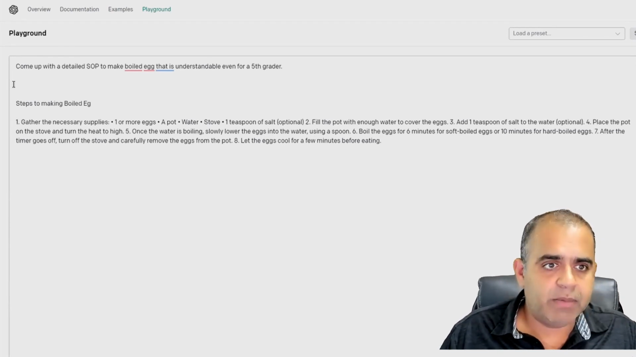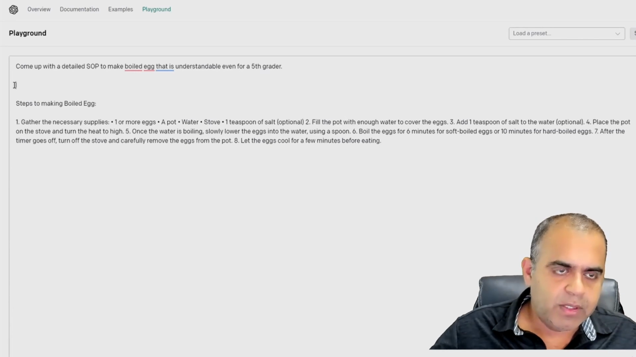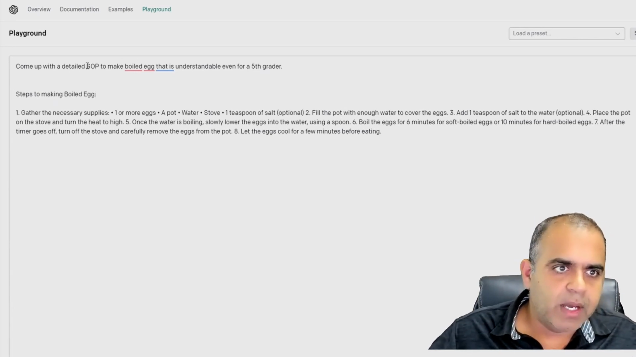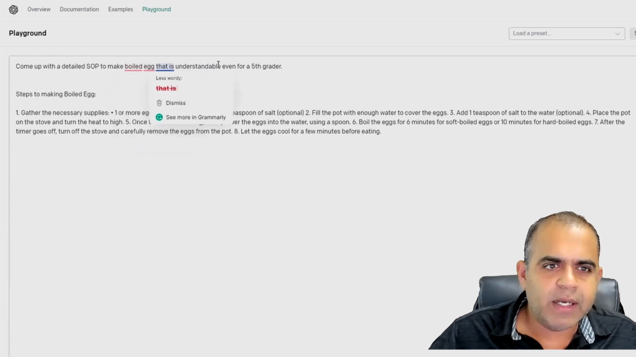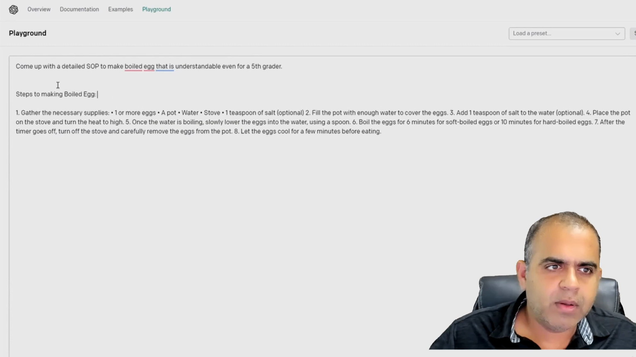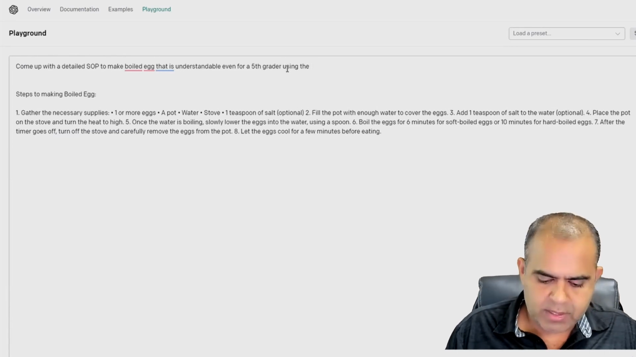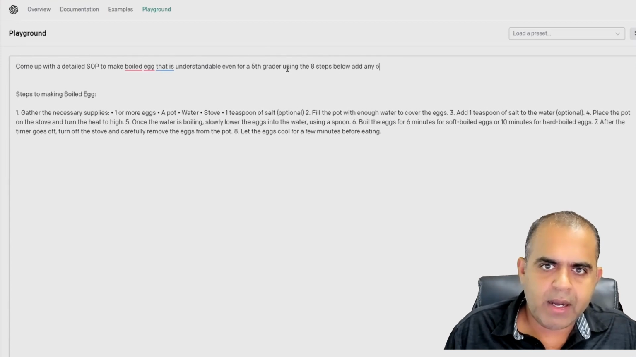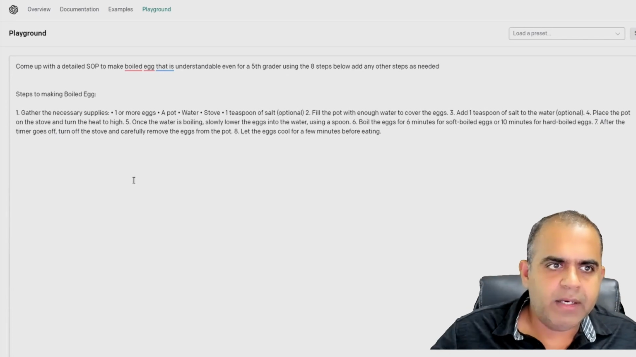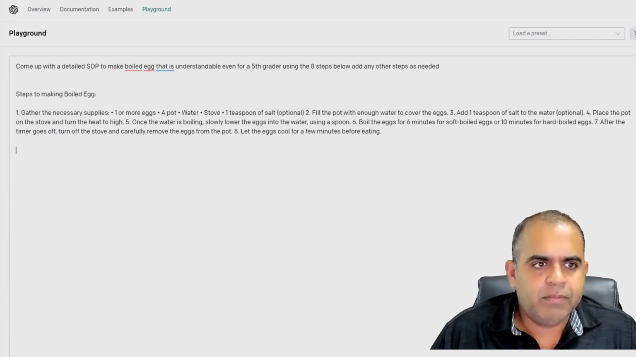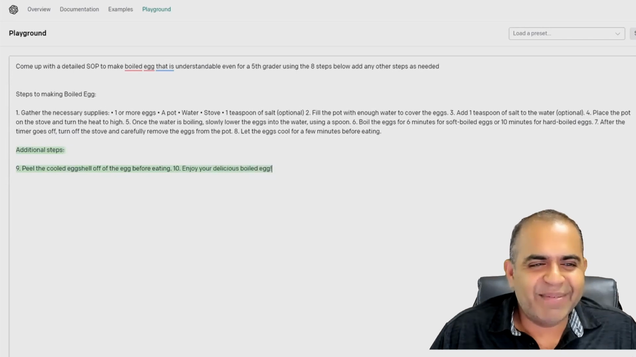This is something that I have done, by the way. I have boiled some eggs before, so I have some experience in that. Come up with the detailed SOP to make boiled egg, with the detailed steps. That is another one. Using the 8 steps below, add any other steps as needed. Okay, and then it comes up with the additional steps. Oh, it's coming with new steps.